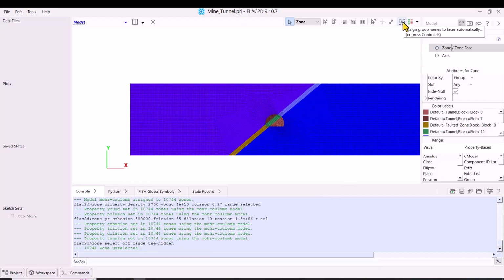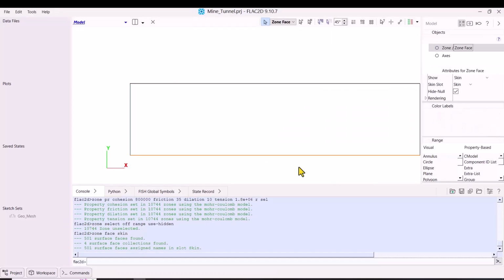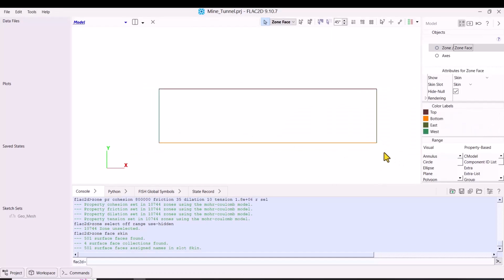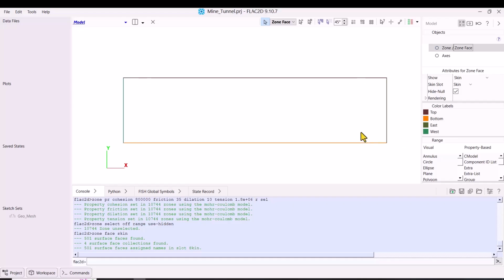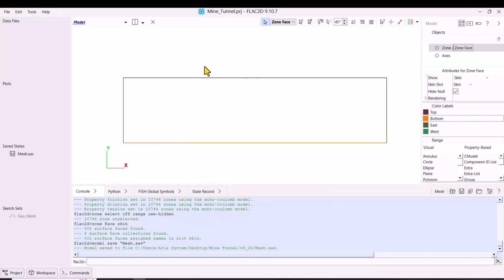Go to assign group name to the face. Ignore existing group names. Okay. Automatically we have here the west, east and top face and bottom face. You can see. It's okay. Save the model, and create a DAT file.